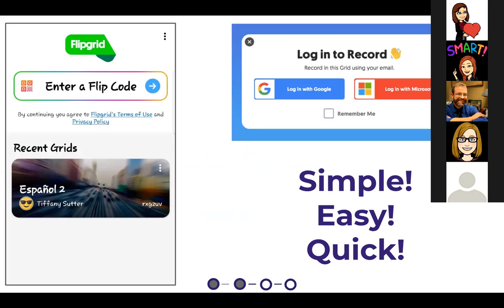It's really, really easy for students to create and produce. Basically, what they see is on the left here. Enter a flip code. The teachers give them the code. They drop it in. It takes them right in. They can use their personal account or a school-based G Suite account. So it makes it really, really easy for them to quickly get in and get to the content. They're not going to be bogged down with finding how to log in and how to set up.